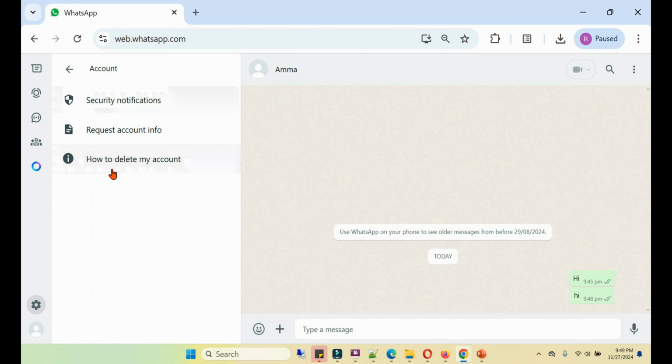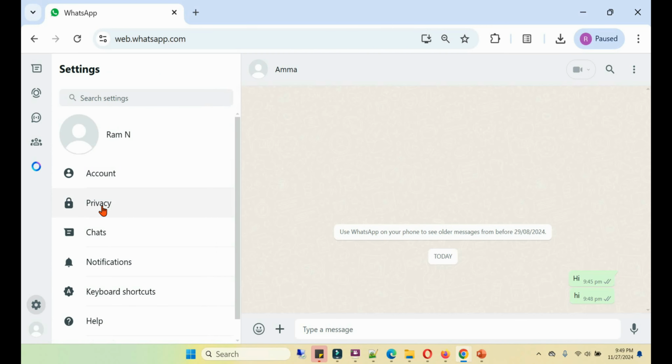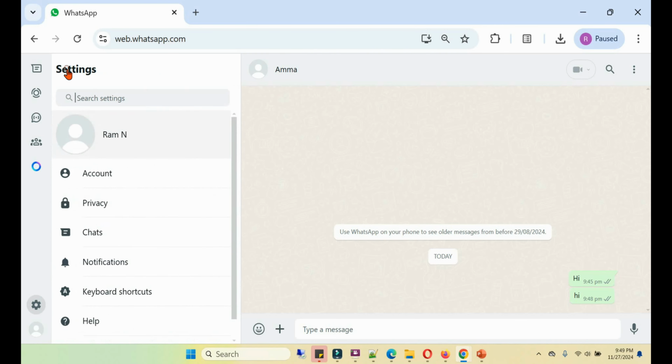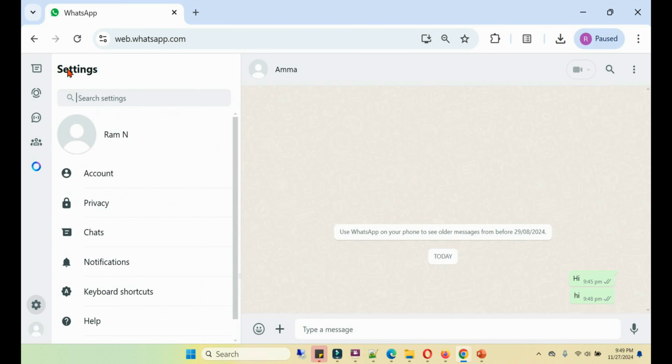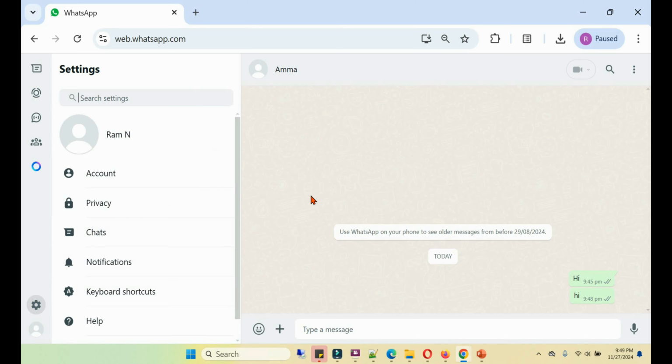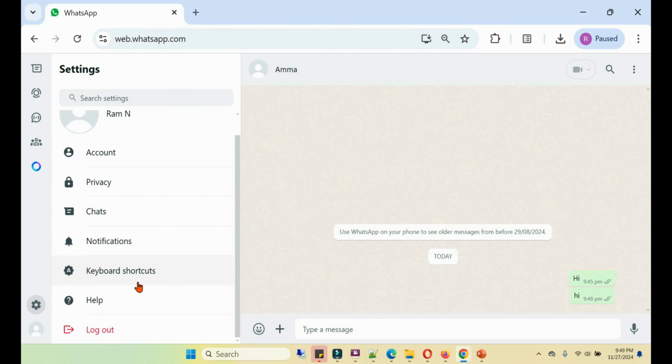Click on account, privacy, notifications, and click on logout to log out from WhatsApp.